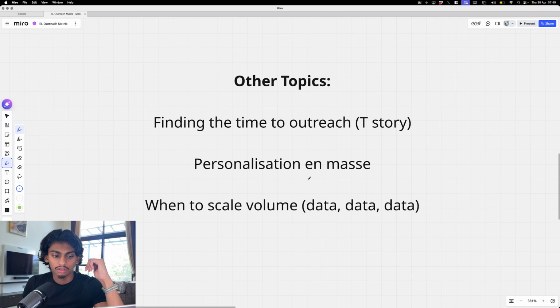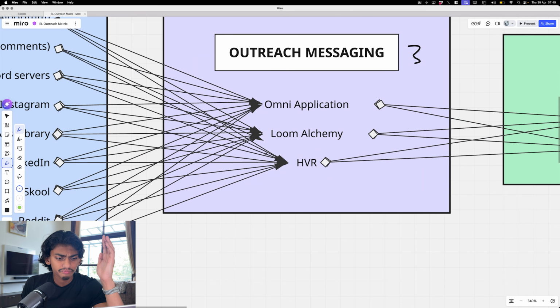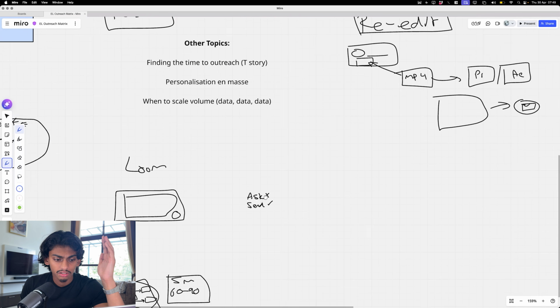Next, personalization en masse. In order to get as many replies as possible, typically we've seen people get as high as a 15 to 30% reply rate on this initial message.